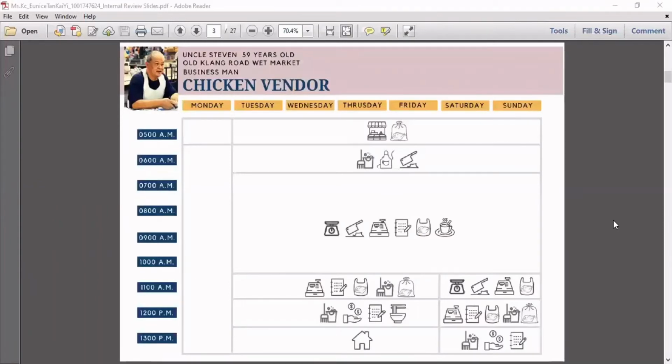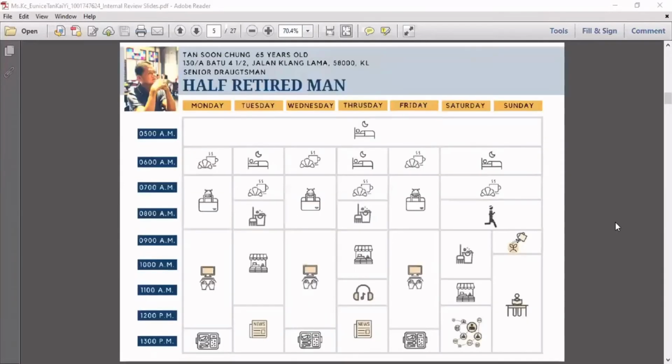So this is the daily timetable for my singular user, which is the chicken uncle, from Monday to Sunday. And this is the timetable about the daily routine for my additional user, which is the half retired uncle.